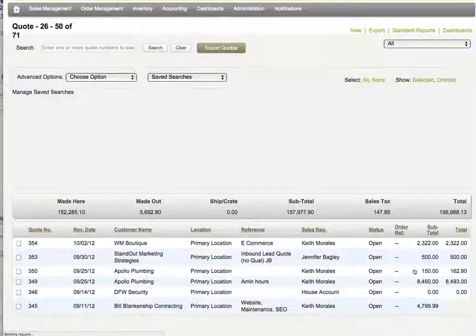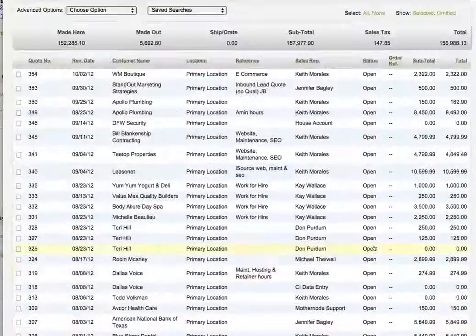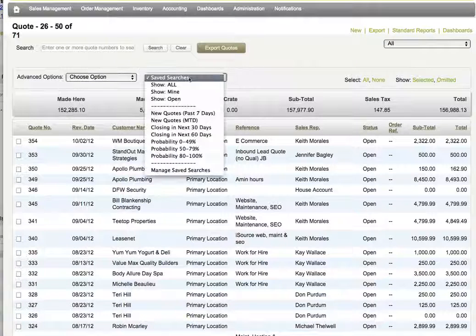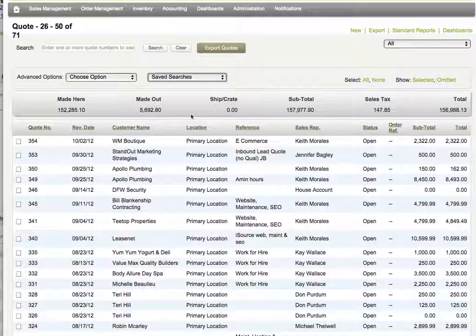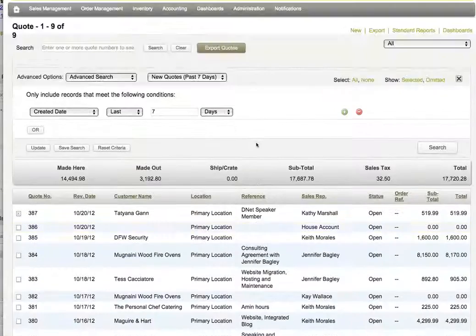So let's see how. This kind of gives you an example. The vendors in the network have all sorts of different products and services. You also have the ability to search. So I can say I want to see new quotes in the past 7 days, and it's going to pull up just those. So these are the last 7 days.